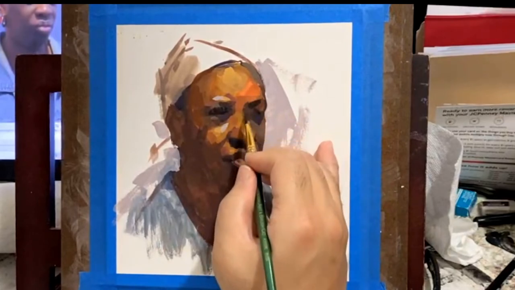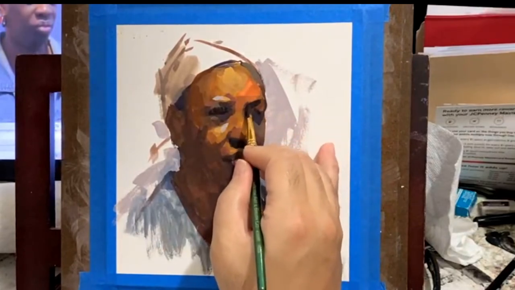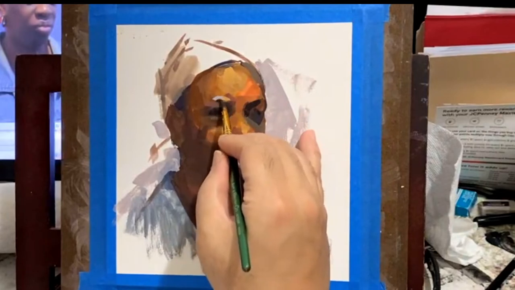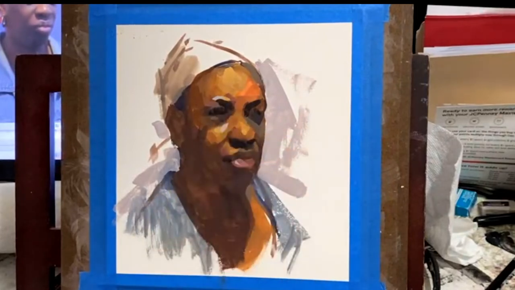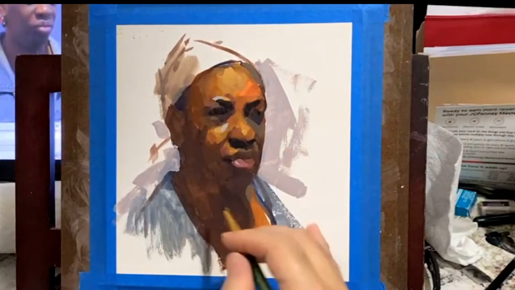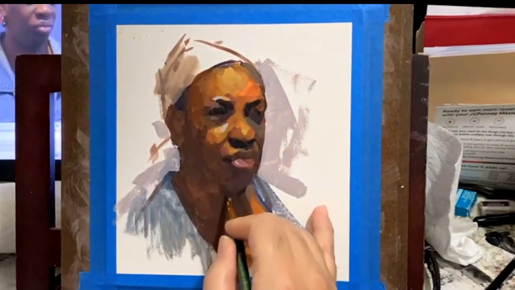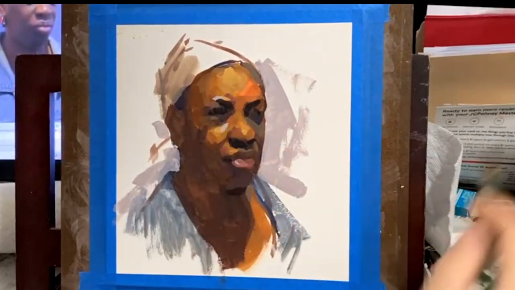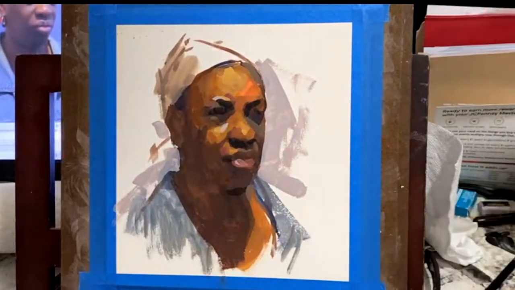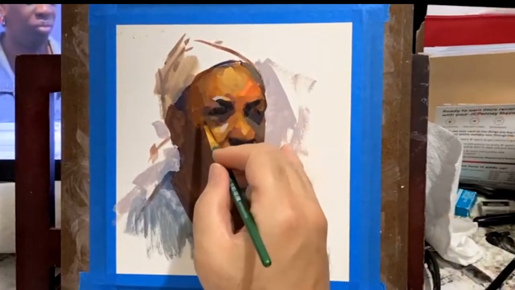Because I notice from the reference, where there's light, there's a touch of blue, so it gets cooler in the light. And there's a play of warm and cool in the shadows, but the shadows are mostly warm. There's a bit of a cool reflection here and there, but I'm going to try to keep the shadows as simple as possible and not work too much into them.